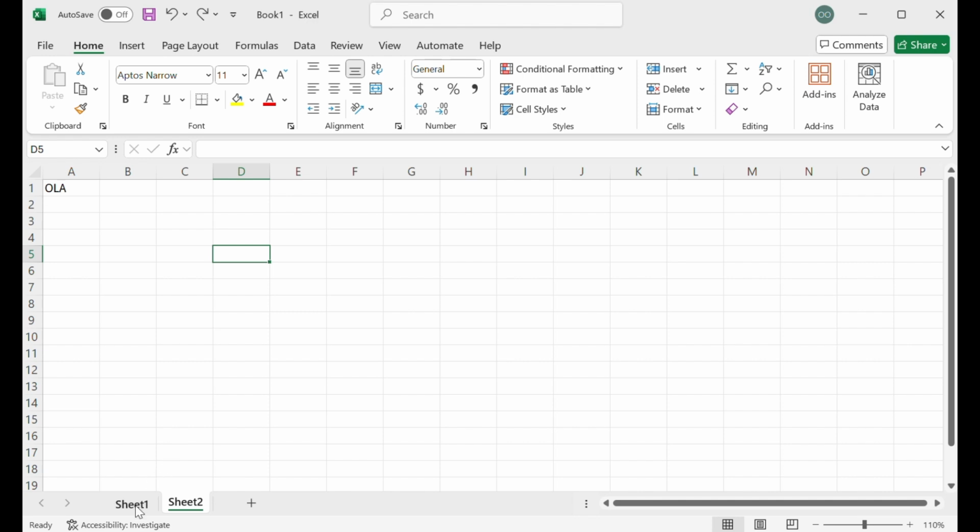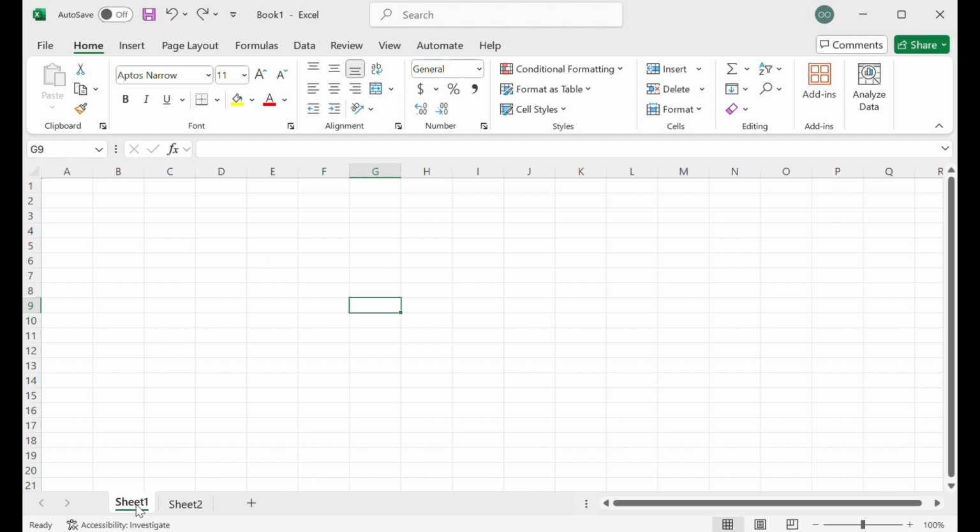Now, you might want to rename the sheet tabs. Say you want to rename Sheet 1, for example. You double click and write something like My First Sheet. Hit enter. Looks homely. Personalizing makes your sheet feel homely, feel like home.